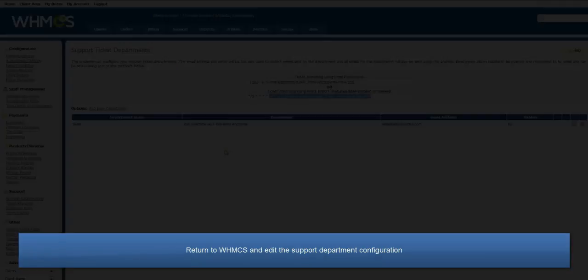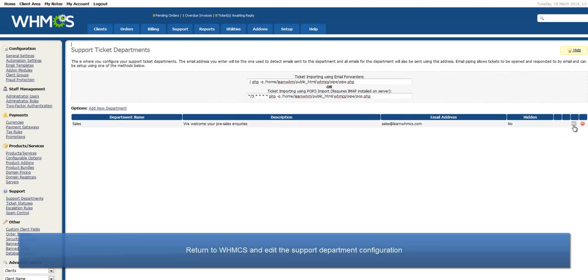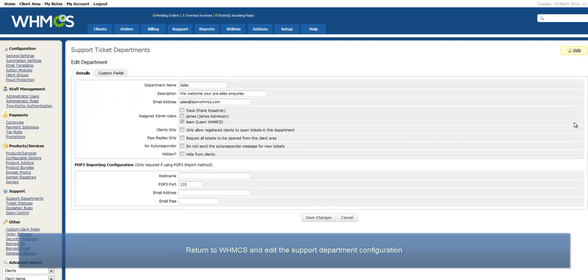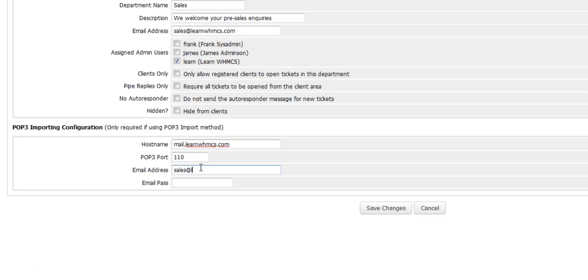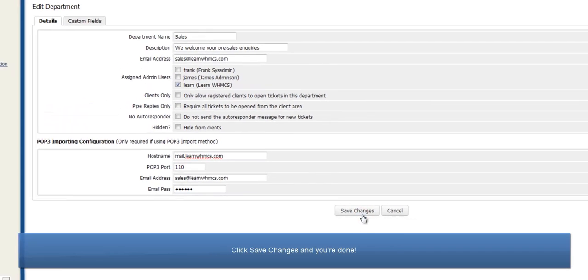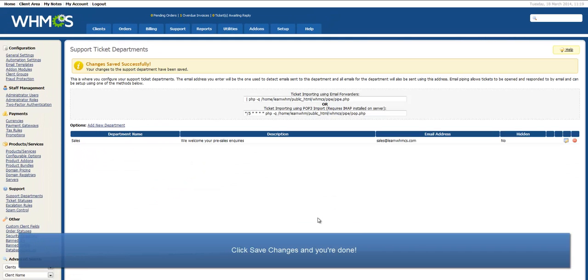Return to WHMCS and click the Edit icon next to the support department. In the POP3 importing configuration section, enter your mail server details and the login information for the email address we just created. Click Save Changes and you're done.